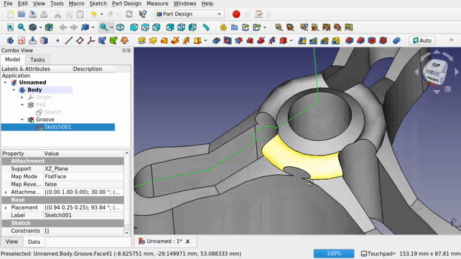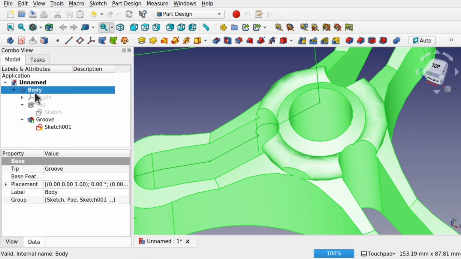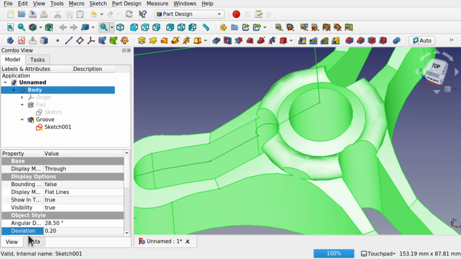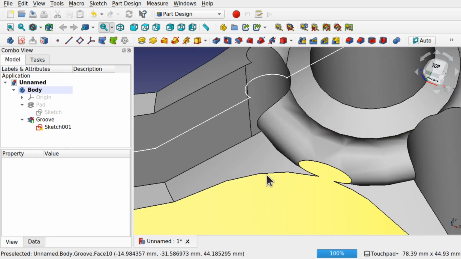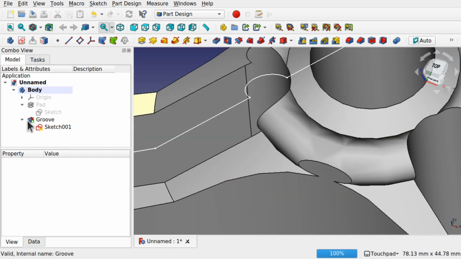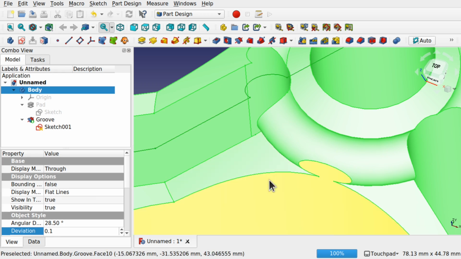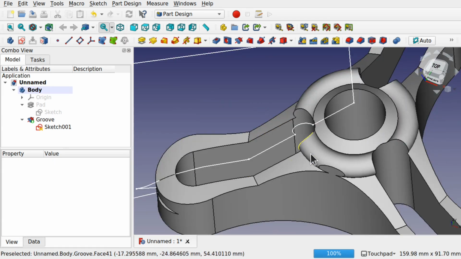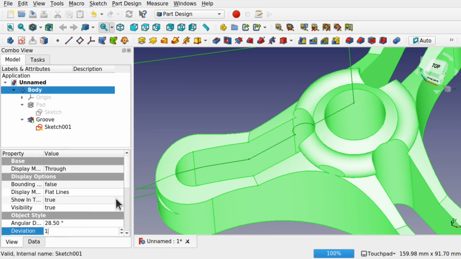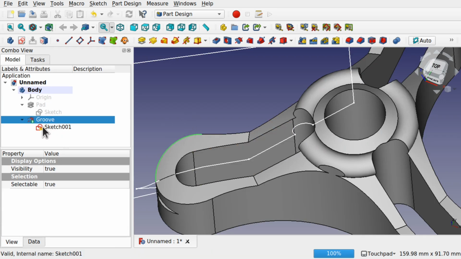It may look a bit jagged. We can turn down the tolerance, so let's click on the body, let's look at the view. We've got the deviation down here. So if this was up at, say, 1, then these would be quite jagged here. Click on the body, come into the deviation, set 0.1, and you can see how that cleans up. See how that's clean? So what I did was come into the body, where the deviation was up at 1.